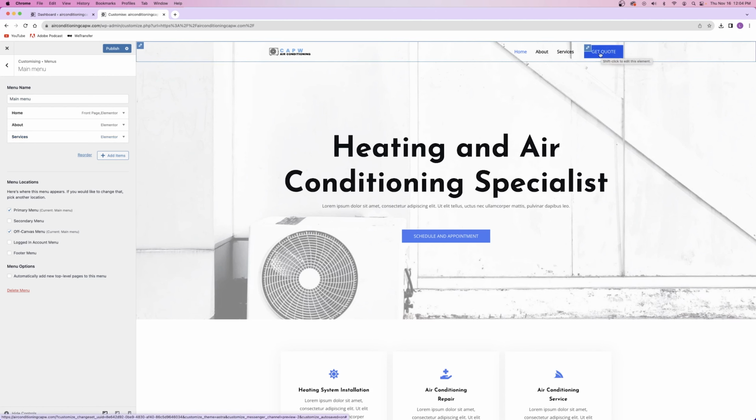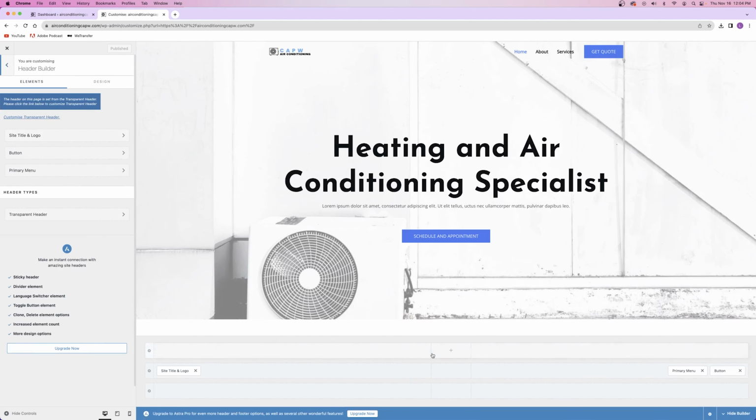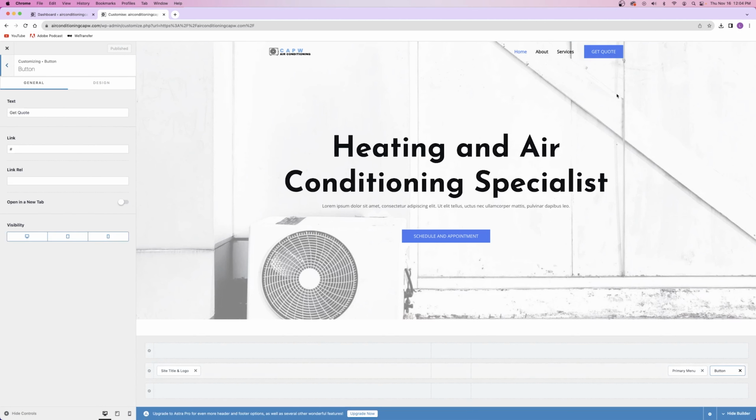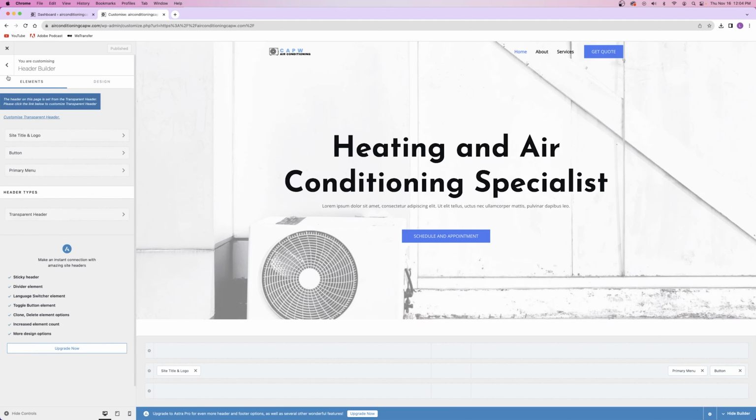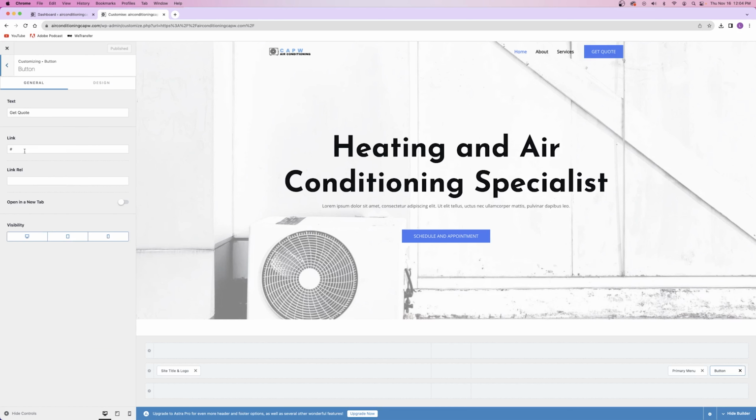So let's go ahead and make this button actually link up. I'll click on publish to save. Back under the header builder, we can finally edit the button that's over here. So you can either click on the little pencil icon right here, or you can click on button right here, or you can literally click on button right here. It doesn't matter. It's going to take you to the same place. And then from here, we can change the text if we want to. I'm just going to say get a quote, but you guys could say contact if you want, whatever you want. And then the link, we're going to link it to our contact page.